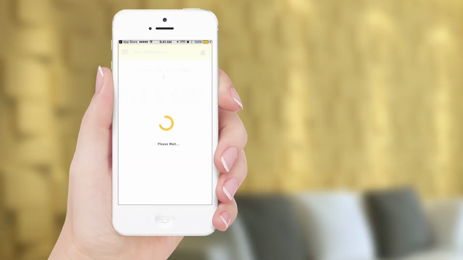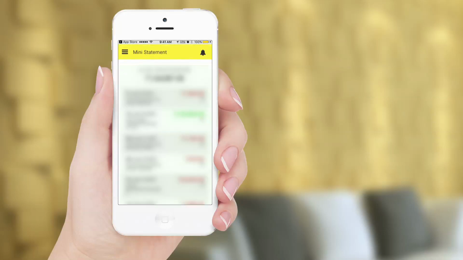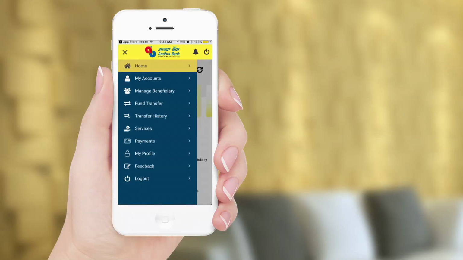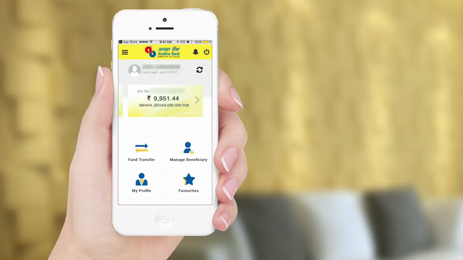Mini statement icon is available under account summary. Side menu will list a menu with multiple options. Profile picture and last login time will be displayed on home page.